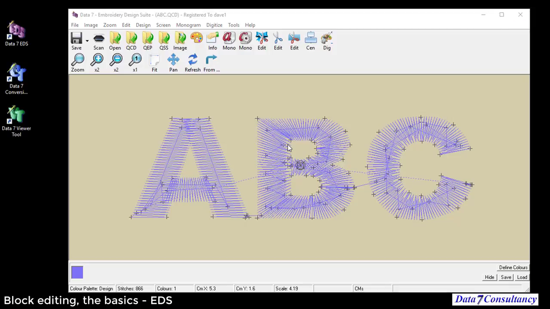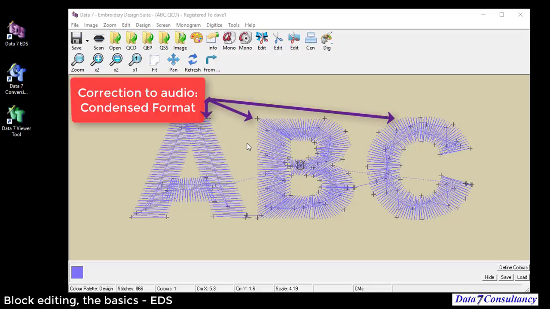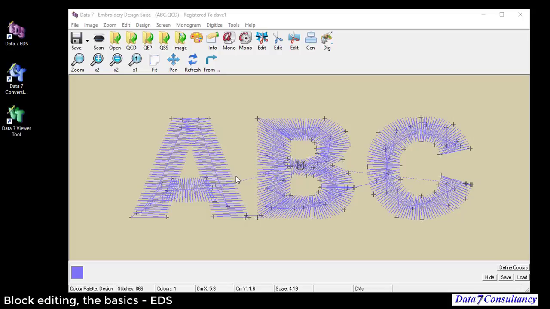So the interesting thing to note here is because it's expanded format, it will compensate for stitches automatically, either all of the design or part of the design. At the moment, what we've done so far is treat the whole design as a block. We've not marked any blocks at this moment in time. It's just showing you how we can very quickly change a design, and indeed if it's condensed, compensate for stitches.